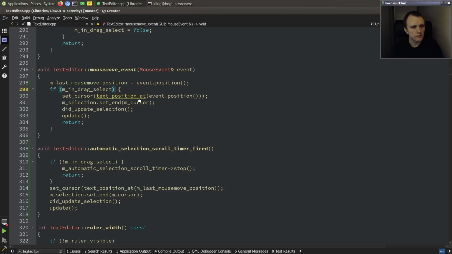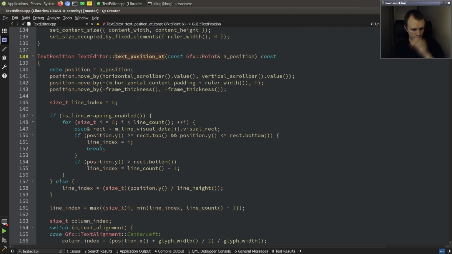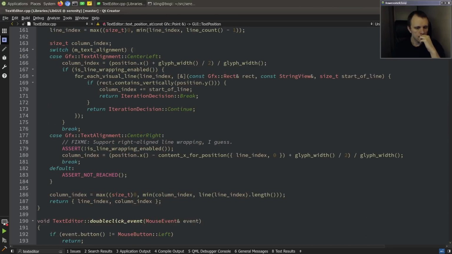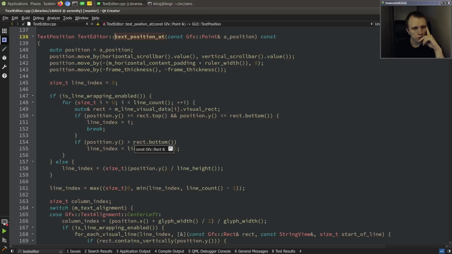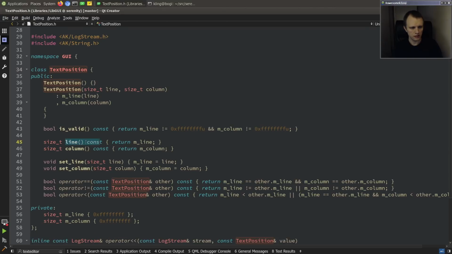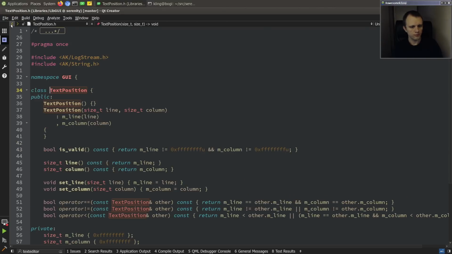So why is it doing that? Text position at. Oh, this old function. Man. Coordinate math. My least favorite math. So text position at takes an arbitrary point in document content coordinates and turns it into a text position, which is like a line number and a column number. As you can see here, it's a line and a column.